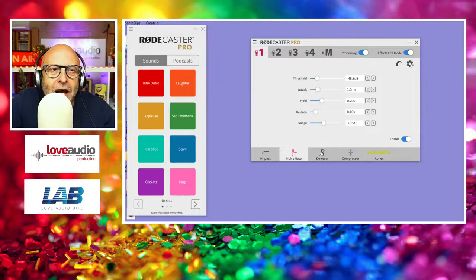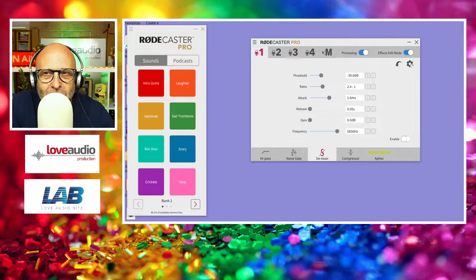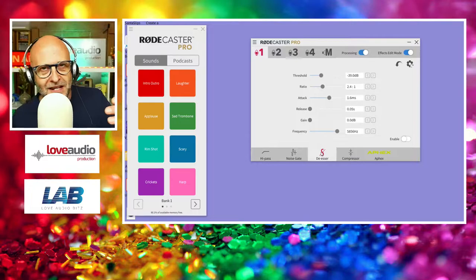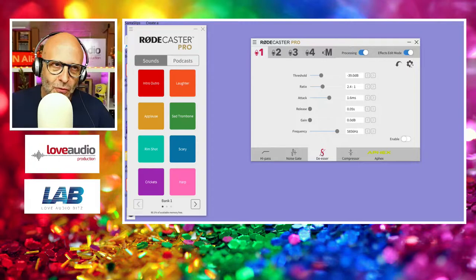Now, a de-esser. What's a de-esser? Well, when you say the word S, you have what's called sibilance. It's kind of like a whistle, and it's created by the air going across your teeth and your tongue as you speak. So S's predominantly. T's are another one. Things like that. So the sharp end of that range is what you're looking at with regards to the de-esser.